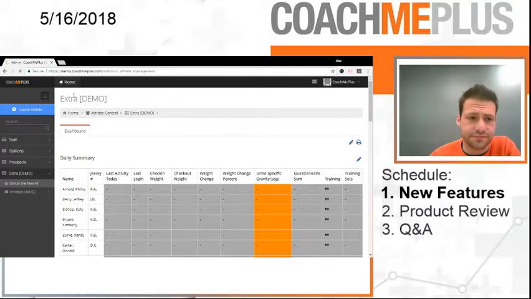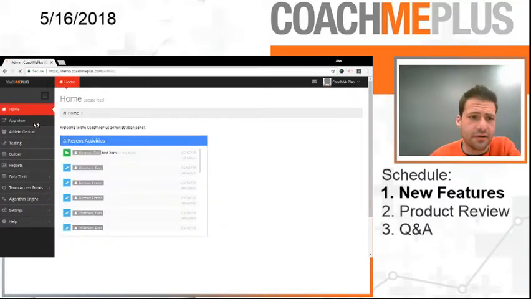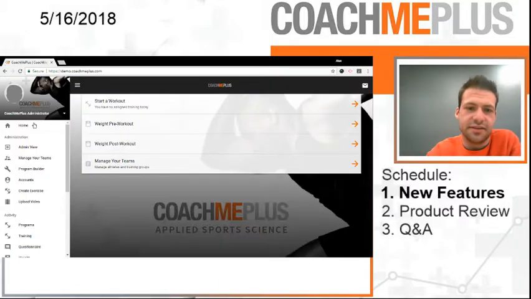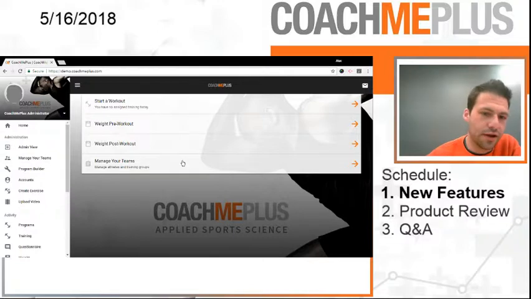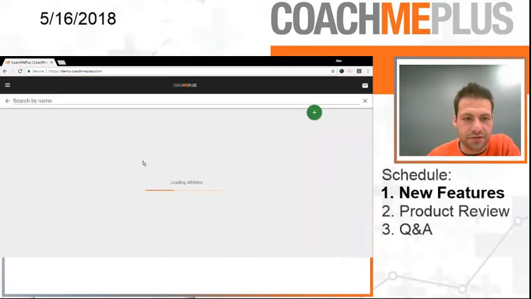If I go back home here and I go into the app view, I'll be able to see exactly what I see within the CoachMePlus application on the mobile version, but also on the desktop. So within here, you might be working on the field, the court, whatever it might be, on the ice. You might be talking to your athletes and engaging them with this or that. And maybe one of them forgets their password, or you have a new athlete come on. You can easily edit and add athletes and coaches right on the spot within your mobile application. So whether it's on your iPad or your phone or your computer, you can do it right through Manage Your Teams.